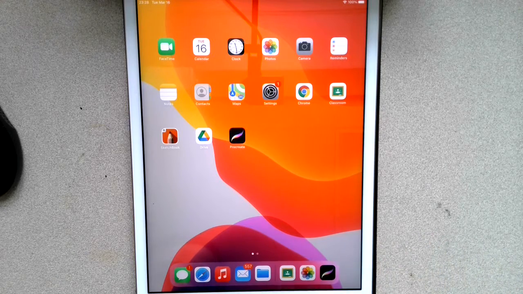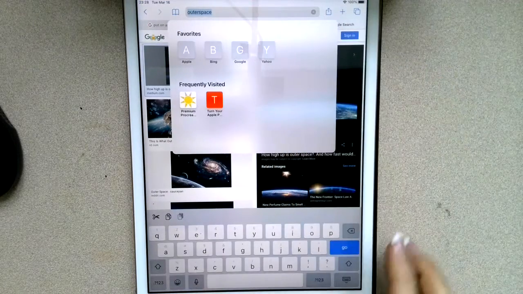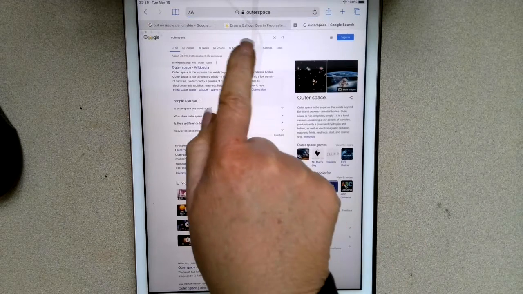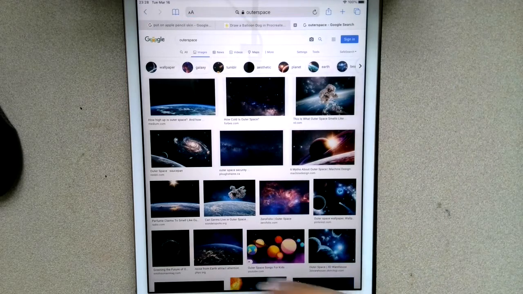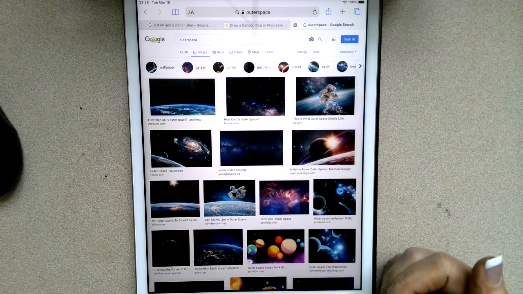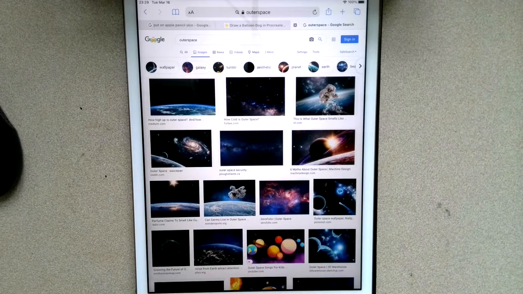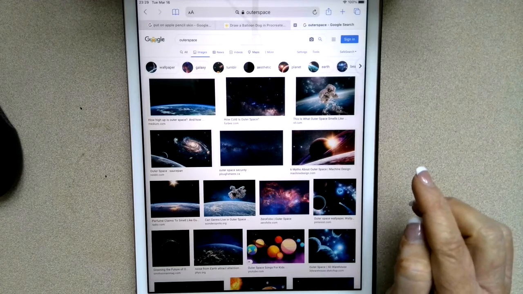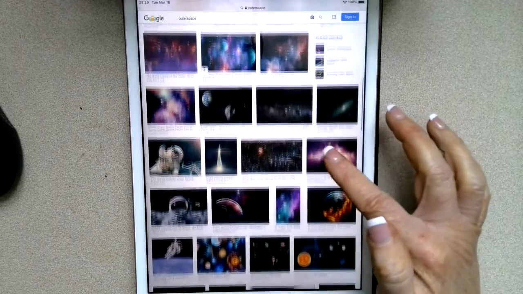So first you just want to open up your Safari right here. And you want to do a search on outer space and then click images. And here's a bunch to go from. Now you want to remember that your rocket ship is going across the scenery, so you want to make sure that you pick something that will work well. So I'm just going to scroll down here and see what we have.